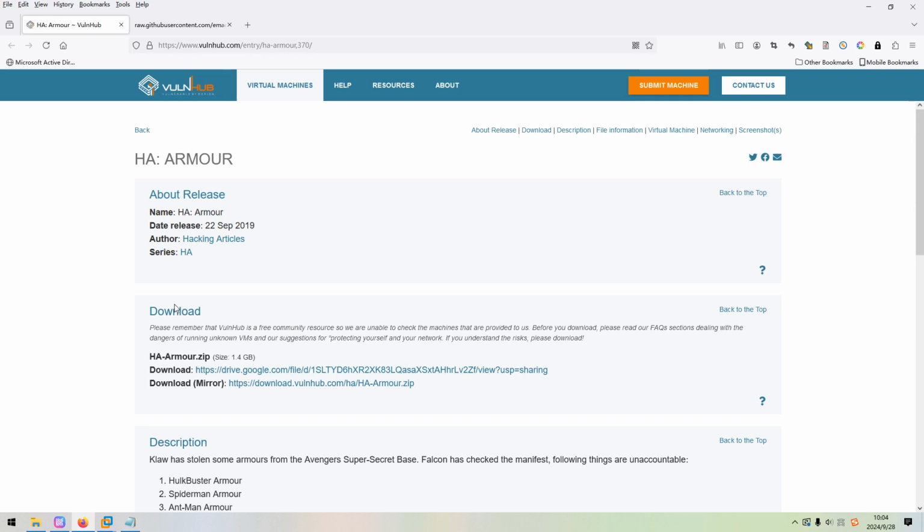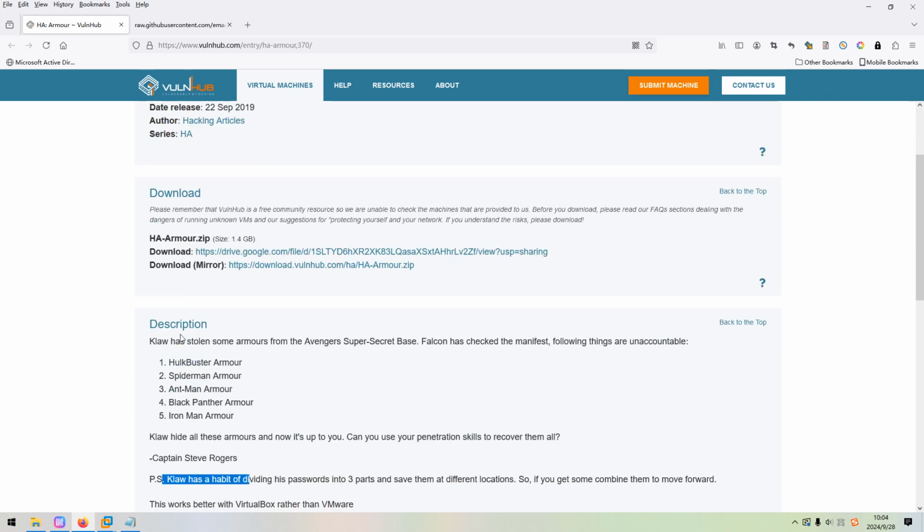Dear friends, welcome back with another machine on the Vulnhub, which is HA Armour. And here's some description which are very important for this machine.